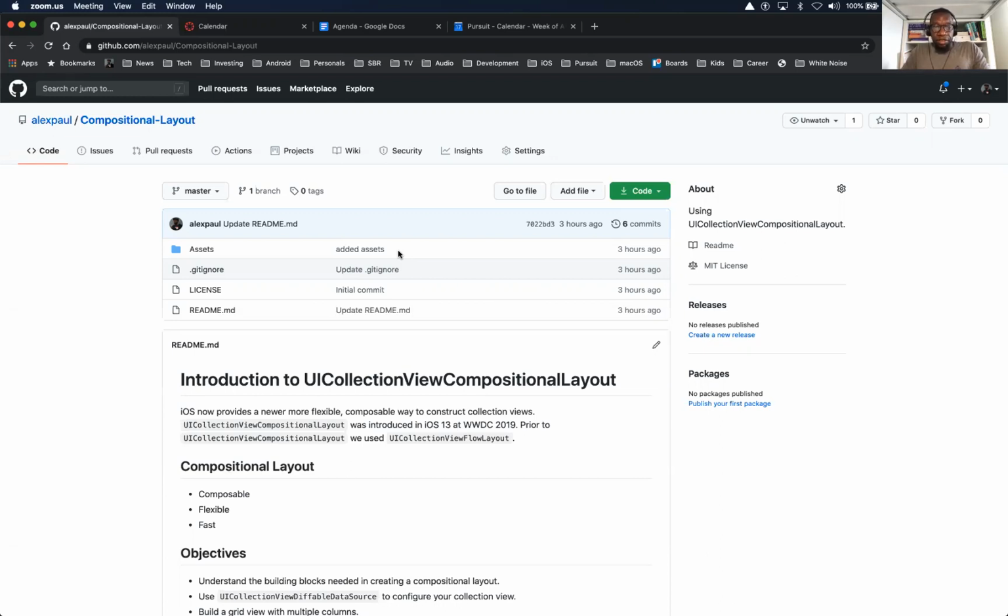So with UICollectionViewFlowLayout, if you needed to do any sort of extra complexity or customization with that layout, you needed to go ahead and subclass UICollectionViewLayout to get customizations into your collection views. With compositional layout, Apple decided to readdress making collection views easier to use, easier to manage, more flexible, faster to use. So they introduced compositional layout to us.